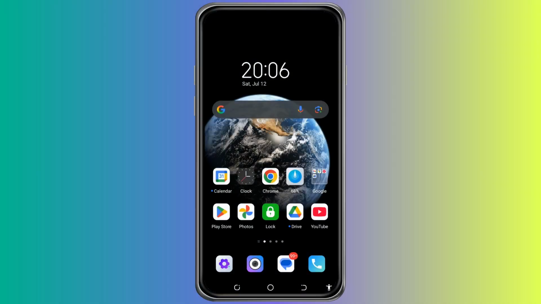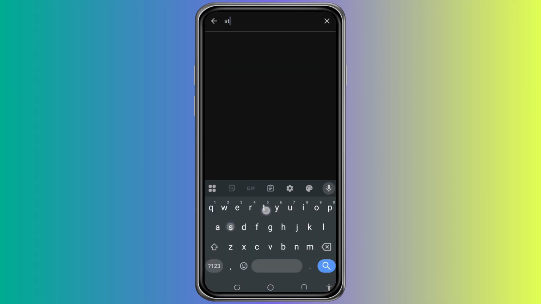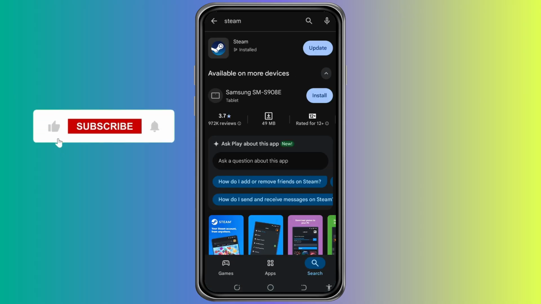Hello everyone, in this video, I will show you how to play Steam games on your mobile phone without using a PC. First, unlock your mobile device and open the Play Store. In the search bar at the top, type in Steam and press search. Now look for the official Steam app from Valve Corporation. Tap on the Install button.